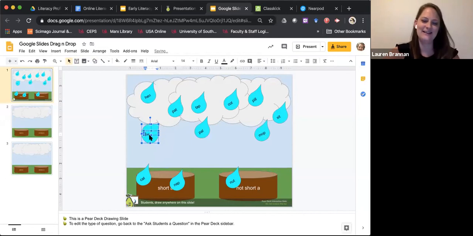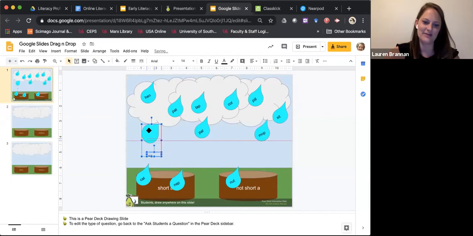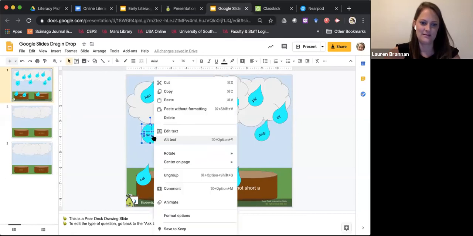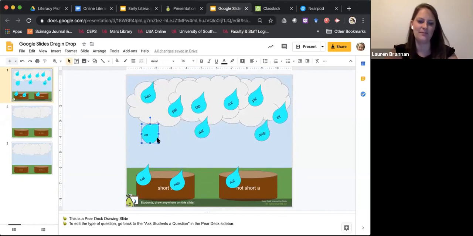So now, they still can do it. It didn't group, I think. Let's see. Let me try this again. Okay, they are grouped, but it's still letting it move. So still tricky. See, they could grab just the text box there. So, yep, I think we're still going to run into that same problem.